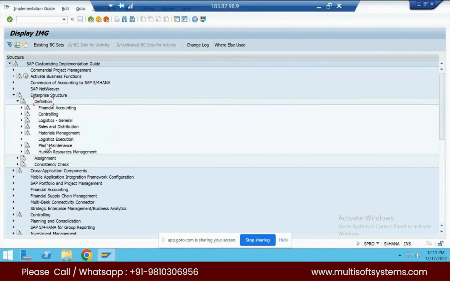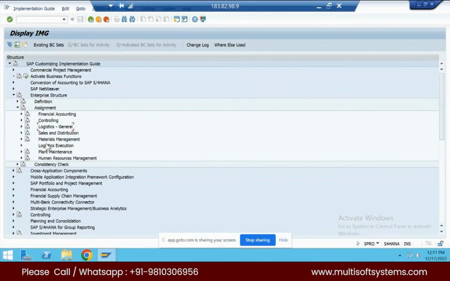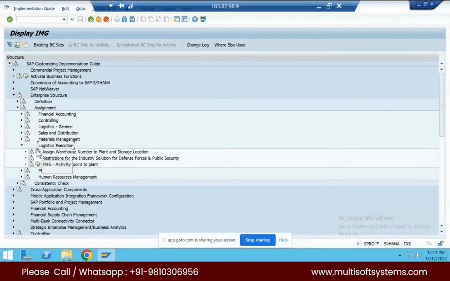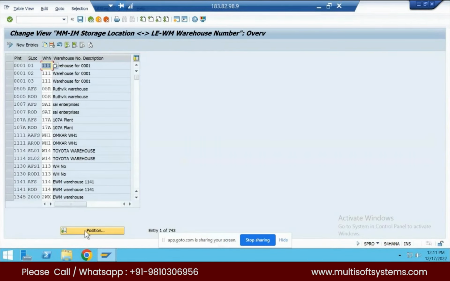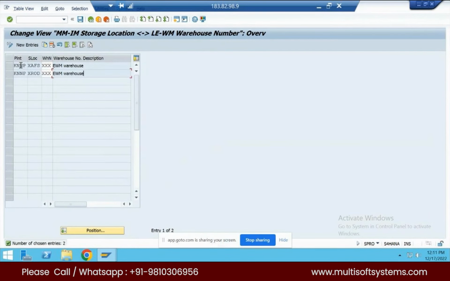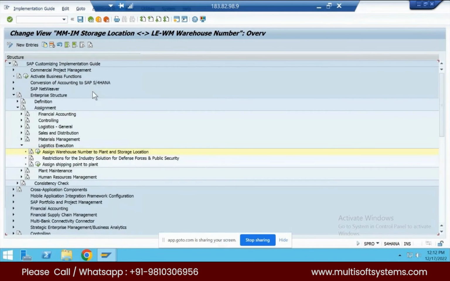In the assignment, you will see in logistics execution, I have assigned the 3-digit warehouse. I have used this plant with this storage location combination to my 3-digit warehouse. So this is the first assignment that I need to do. And for one of these warehouses, one of the storage locations, I have mentioned it as AFS. One of these is ROD. So this is the first point.